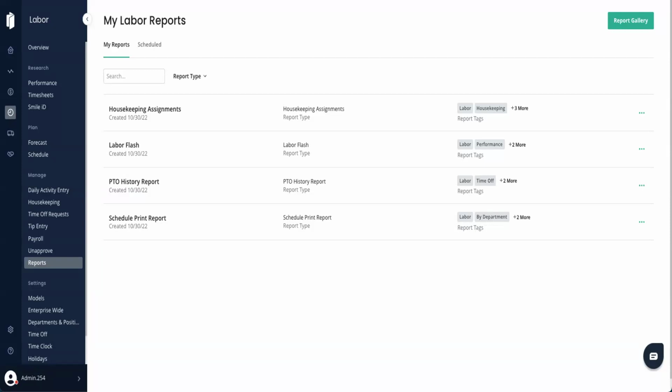The labor flash, the second one right here, as an example. This pulls in accounting data for your occupancy, compares it to your labor hours that are compared to the budget. So these are 2 key important reports that are probably some of the most popular ones being run on a comparison to budget.